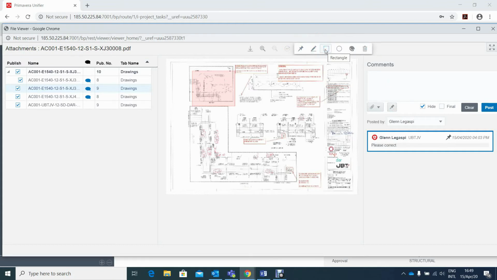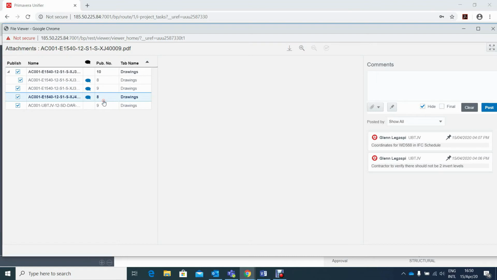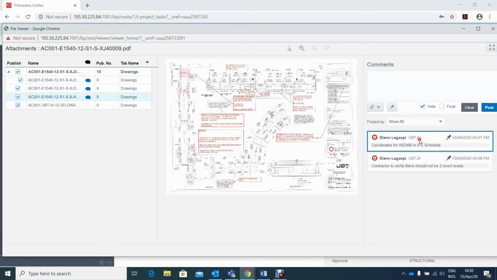Just in case you want to put the final comment, you click the annotation or the pin button. This will pop up. Then enter the comment. Make sure that you are on the right drawing. For example, I want to have a rectangle on this. And then I'll put the comment, needs to be verified. For example, that is a comment of the resident engineer. Click final, then click post, so that it will show that this is the final comment that we need to share to UBTJV.